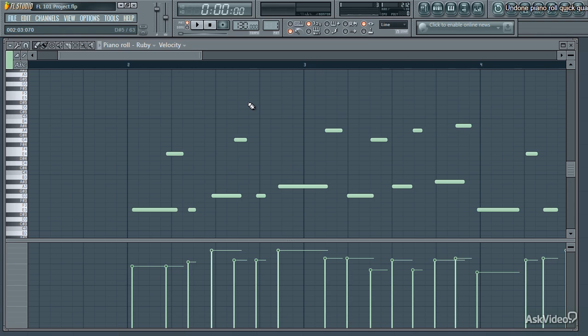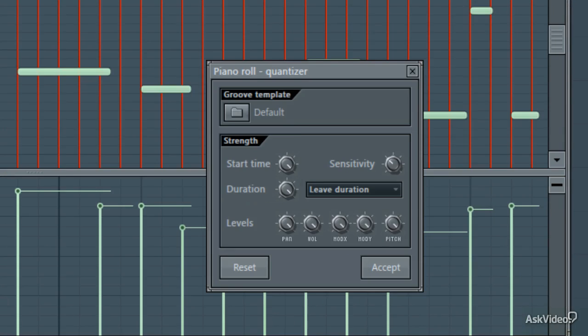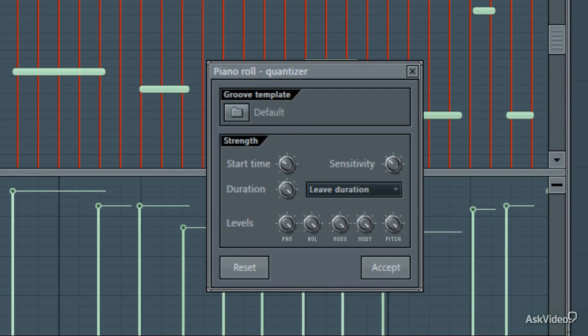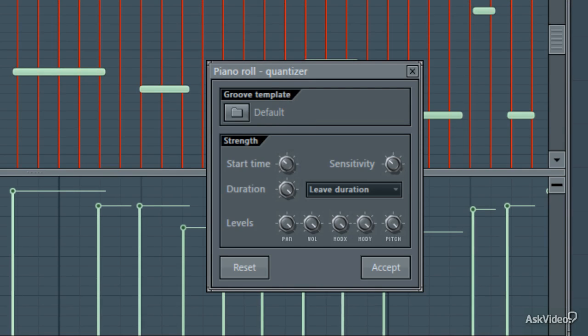Of course, sometimes you need a scalpel instead of an axe. For this, you can use the main quantize feature by pressing Alt and Q. The start time knob here controls the strength of the quantization, and the red lines show the beat subdivisions that the notes would be snapped to at maximum strength.